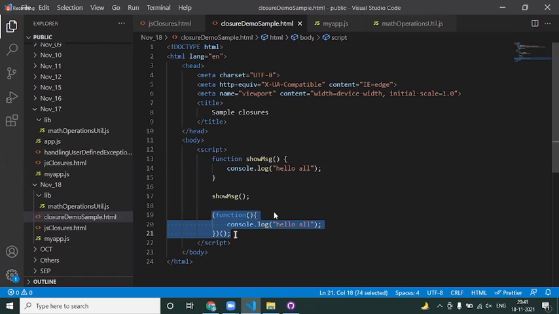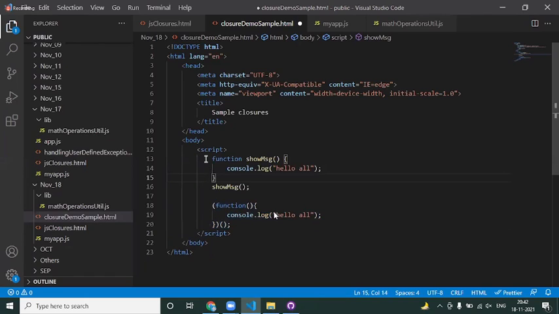So what is the difference between these two functions? First, this function has a name. This function does not have a name. This function has to be called manually. You need to invoke it by calling at line number 16, and then that method gets invoked. But in this case, you are not calling this function. This function gets called automatically.